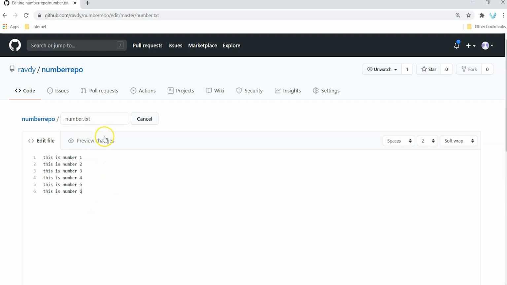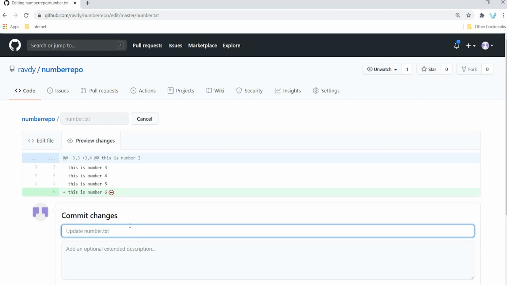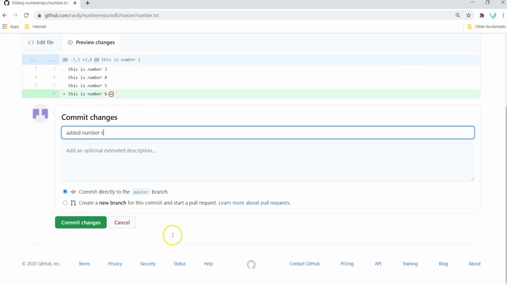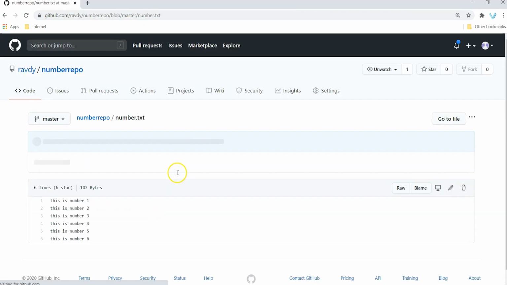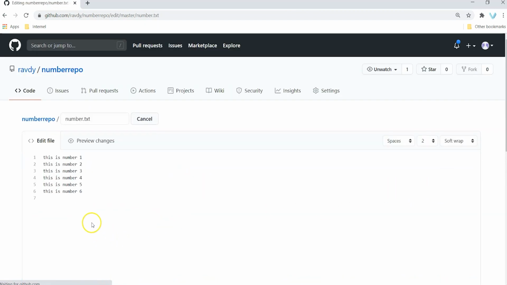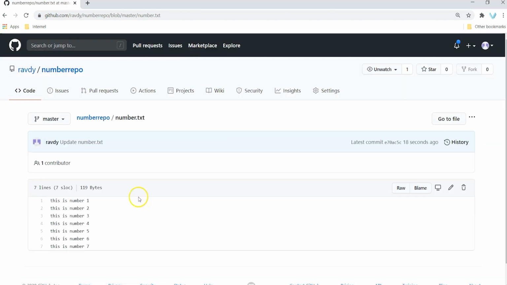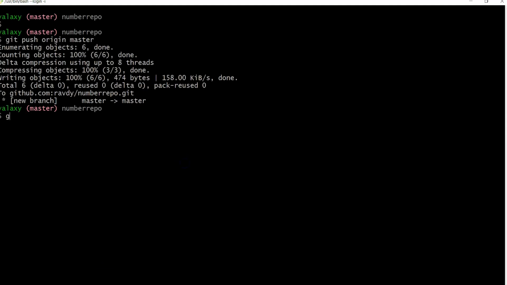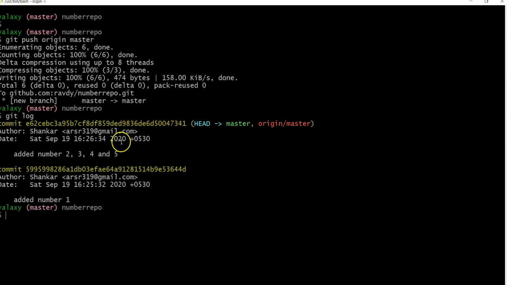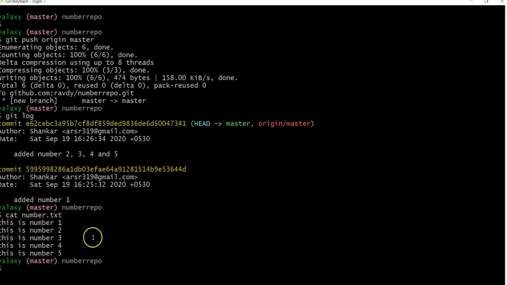Just assume that another developer is making these changes and has pushed them into the remote repository. Added number 6. Okay, so this is one commit I'm doing, and one more commit I'm doing. This is number 7. I'm just committing without any commit message. So we have made 2 commits from our remote repository. And if I go and check git log, we still have 2 commits. And if I check git cat number.txt, you can see here our file is not updated.